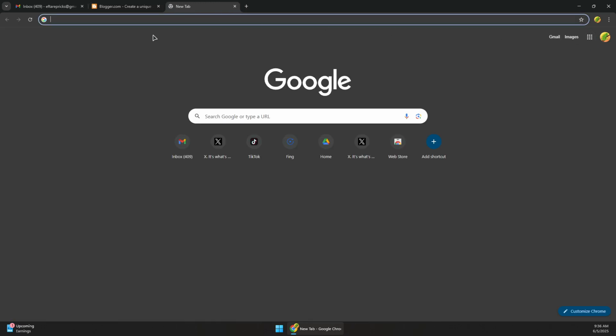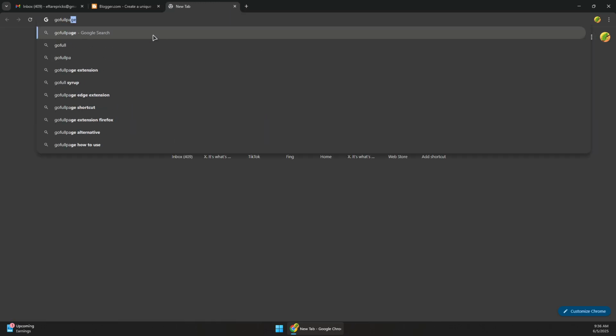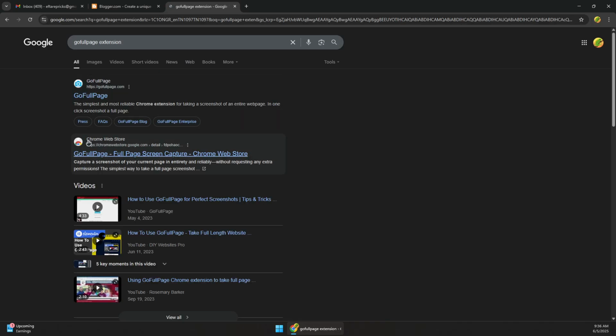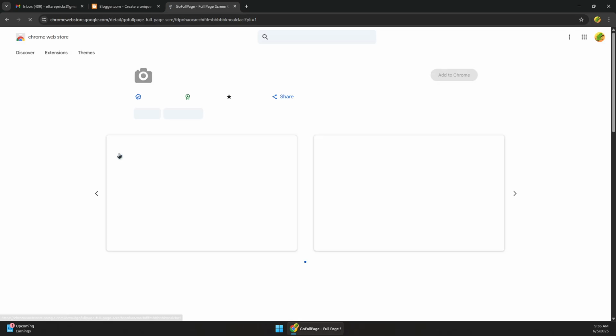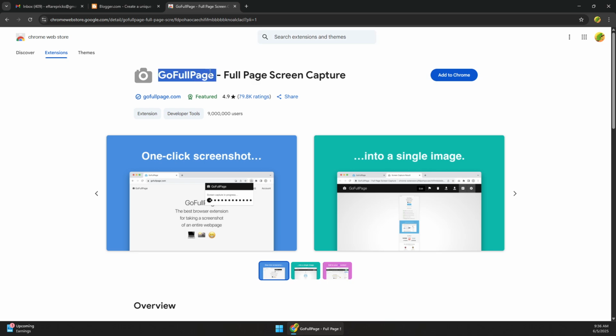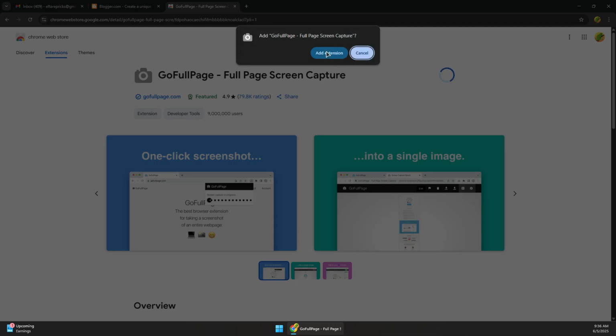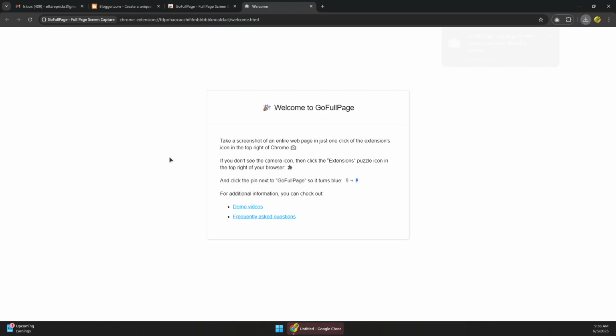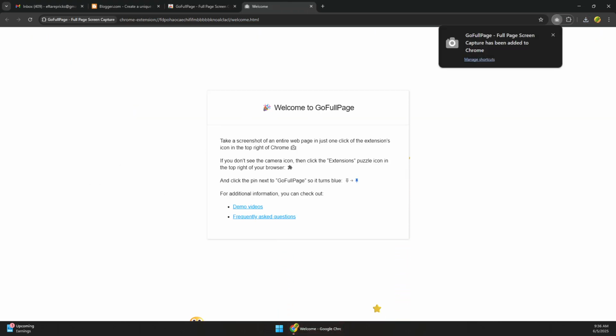So you want to search for Go Full Page extension and go to Chrome Web Store. You should see the Go Full Page. You can also search for it and then click on Add to Chrome. Then click Add Extension and wait for it to download and install the extension.